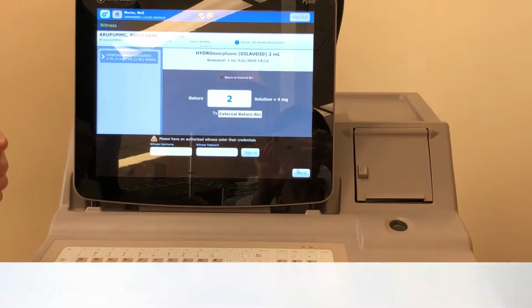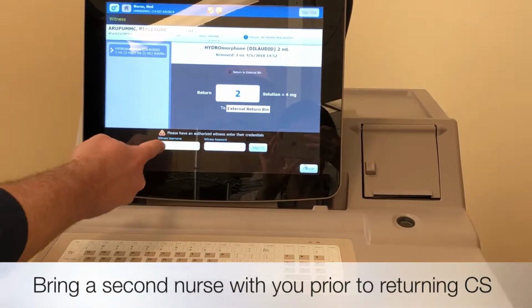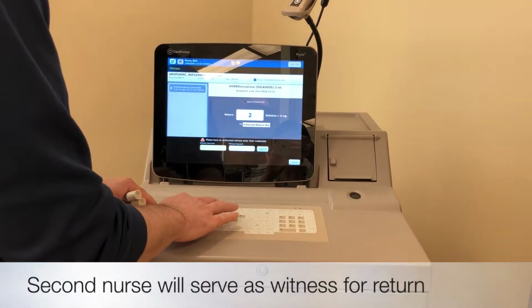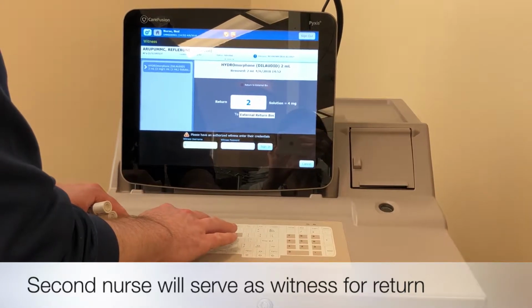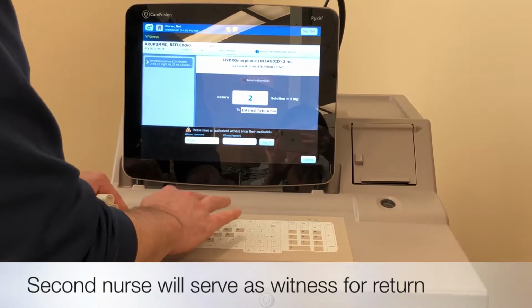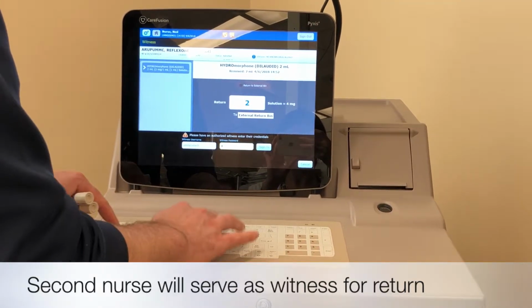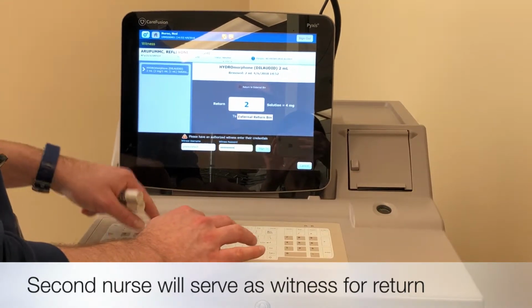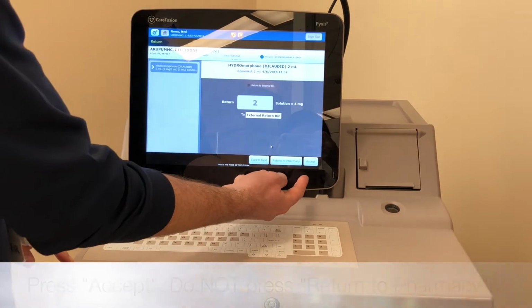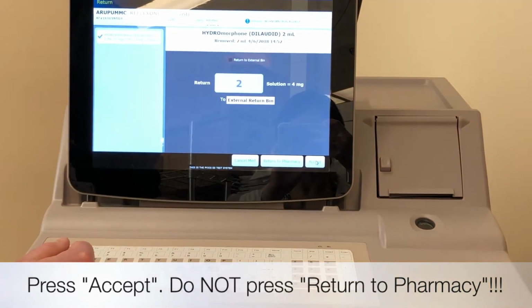One thing to note is that this is set up exactly how waste is set up. So we're going to need a witness. You're going to need a witness when you're returning these to the return bin. So you have your witness enter their credentials before actually placing them in the return bin. Once the witness enters their credentials, you record the amount and hit accept. Do not hit return to pharmacy, make sure you hit accept.